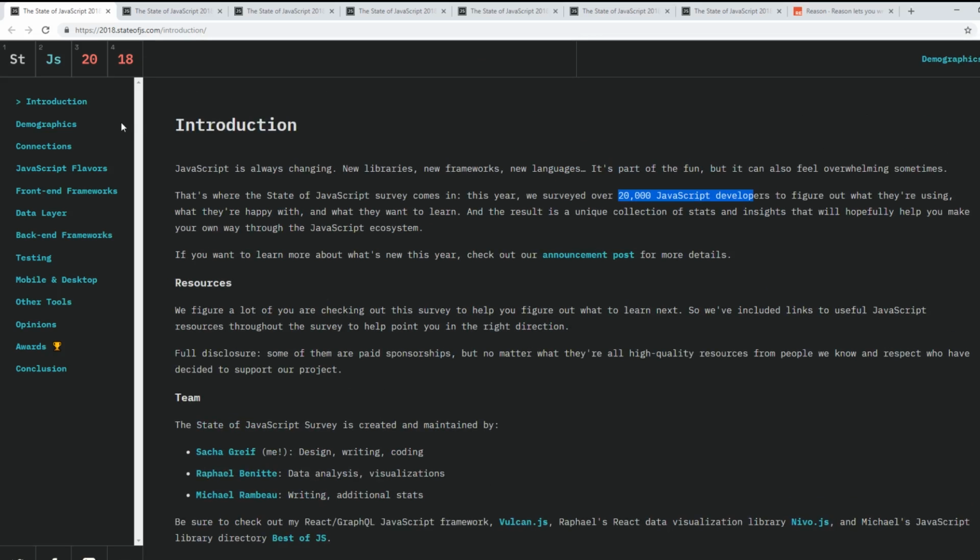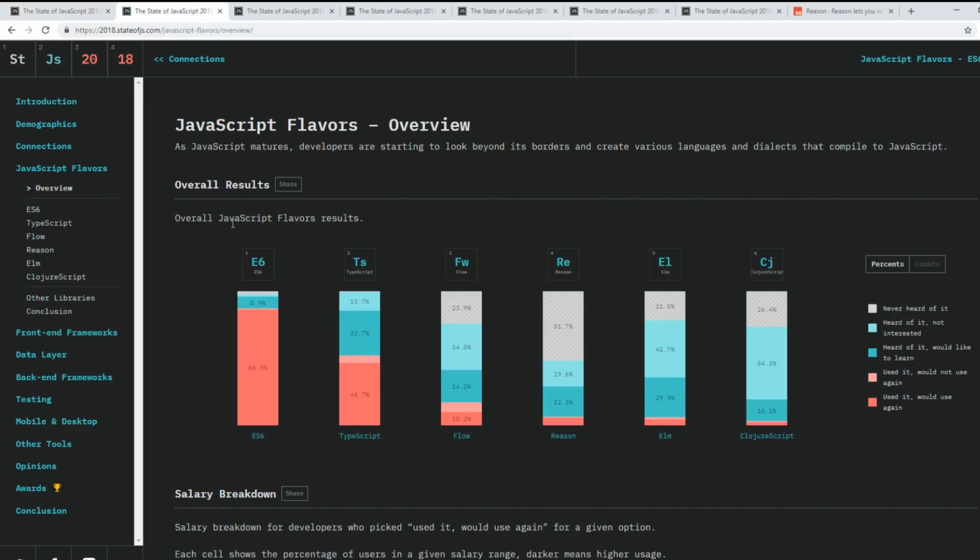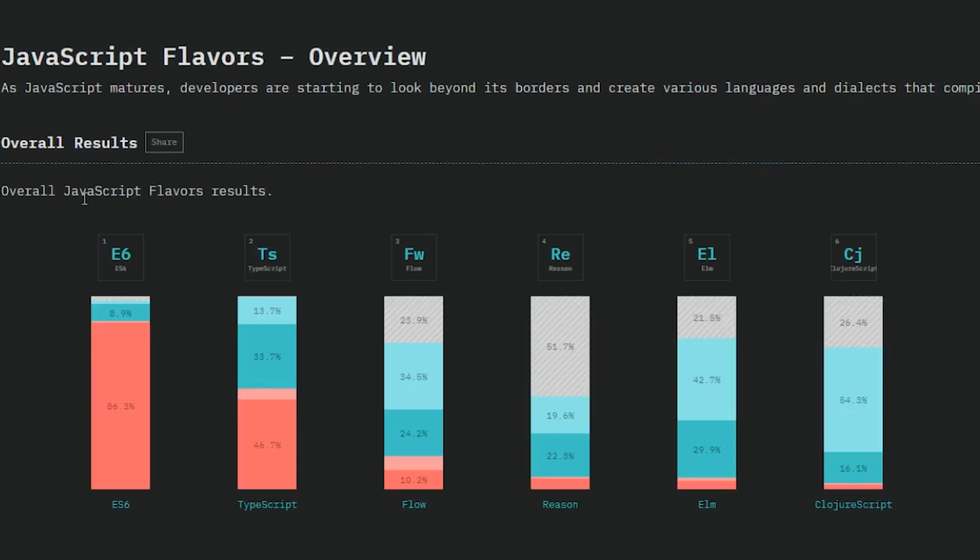So you can see here on the left-hand side, they broke it down between demographics, connection, JavaScript flavors, front-end frameworks. So I went ahead and pulled a few up here and we can talk about it, and I'll just riff through it here. So first, one of the most interesting things is what kind of JavaScript flavors people are using. As JavaScript matures, developers are starting to look beyond its borders. One of the things that a lot of people are looking at is ES6. You can see they break down the survey into used it, would use it again, heard of it, would like to learn, or never heard of it.